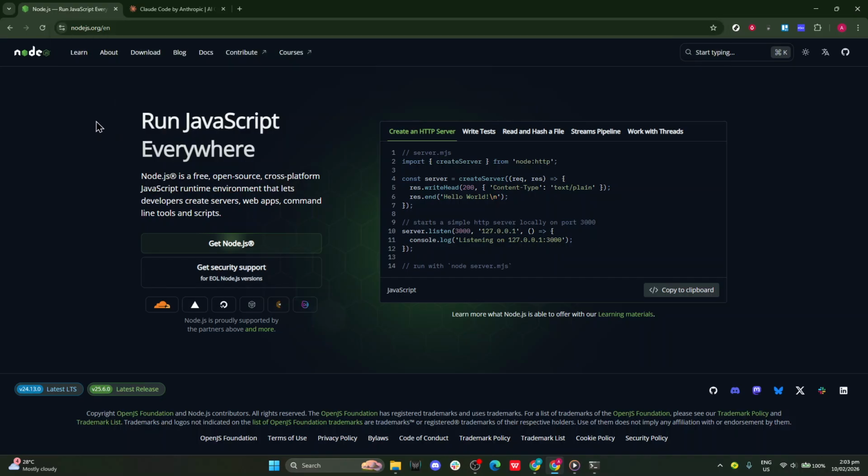On the home page, click Download, then choose the Windows Installer option. Your download will begin. Wait for it to finish before moving on. This gives you the runtime and package manager you'll need in the next steps.